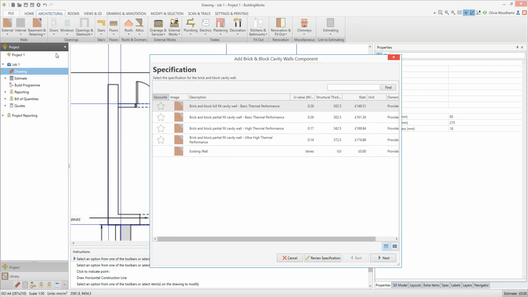The Wall Component Builder pops up. From here you can choose the specification and configuration of your external wall and enter its dimensions. The first screen prompts you to select a specification. Because we want to draw the walls of the original house, which will not be included in the estimate, select the Existing Wall option. As you can see, there's no cost associated with this wall. Once you've clicked Existing Wall, click Next.